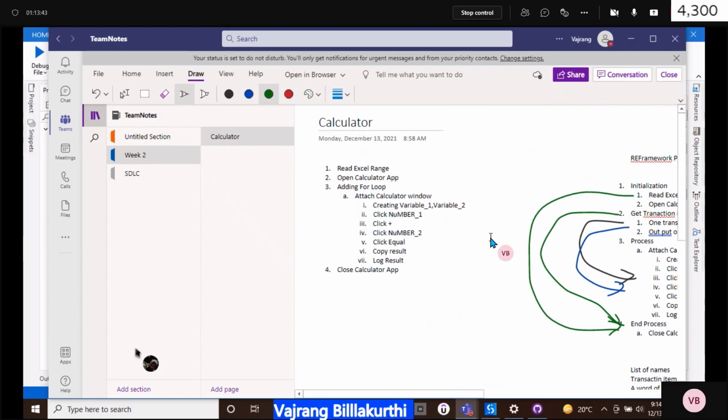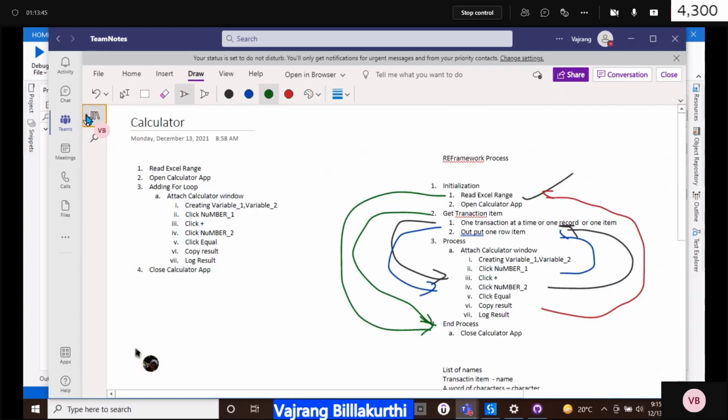Sarita: Can you explain system exception in RE framework? System exception is simple. Will you be able to work with the calculator if the Excel calculator application is not available or if it throws an error? No, I can't. If there is an error in Excel, can you work? No. So that is a system exception.